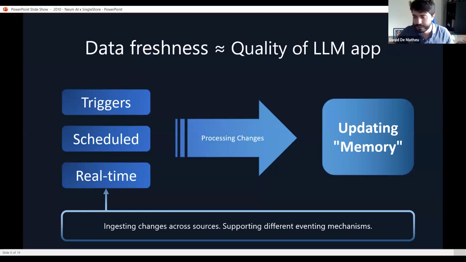You might be familiar with traditional data synchronization like CDC. We also support simpler methods like scheduling and triggers. But at a high level, we want to make sure that we're listening to a bunch of different eventing mechanisms to pull data into vector databases and making sure that those vectors are being updated.